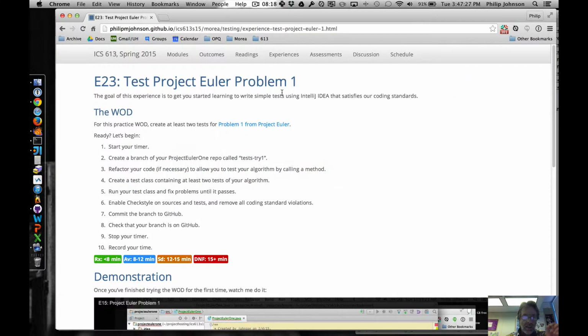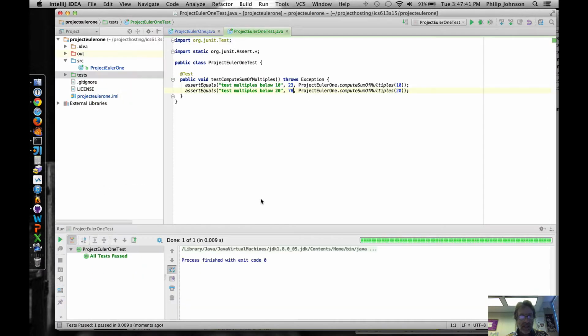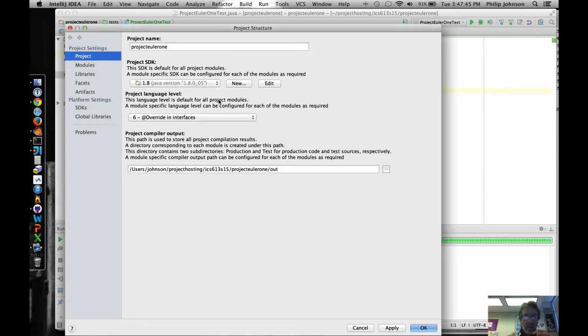Let's go back to this. So we ran our test case, we fixed problems until it passed. It turned out we were good. It passed the first time. Now we want to enable Checkstyle on sources and tests and remove all coding standard violations. Okay, so let's go back and do a Command-semicolon to see if we have Checkstyle enabled, which it does not appear that we do.